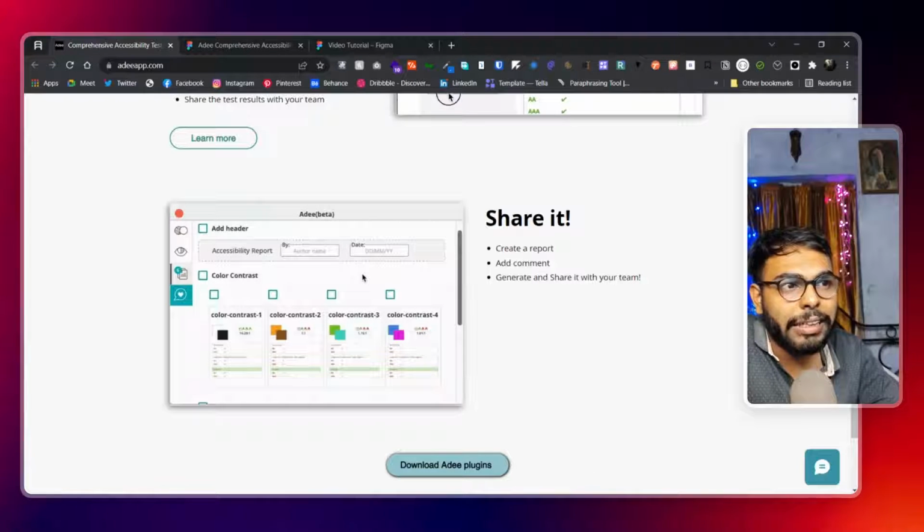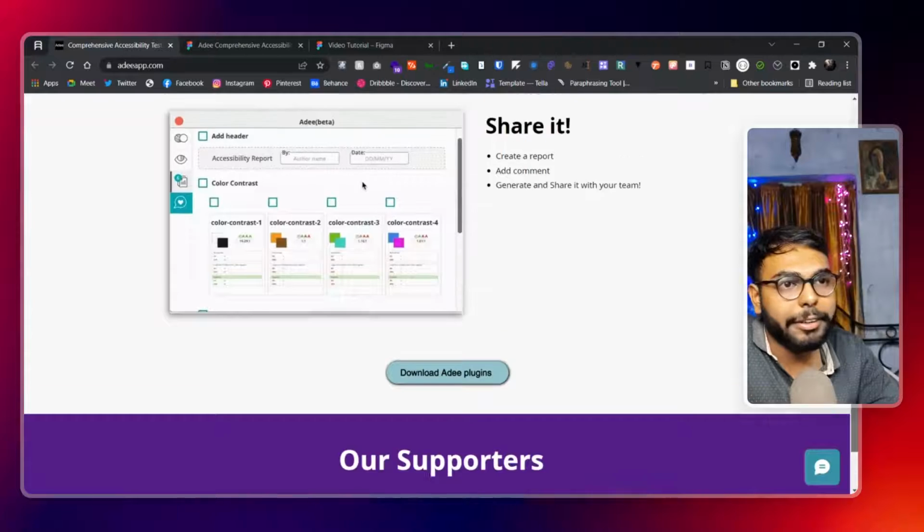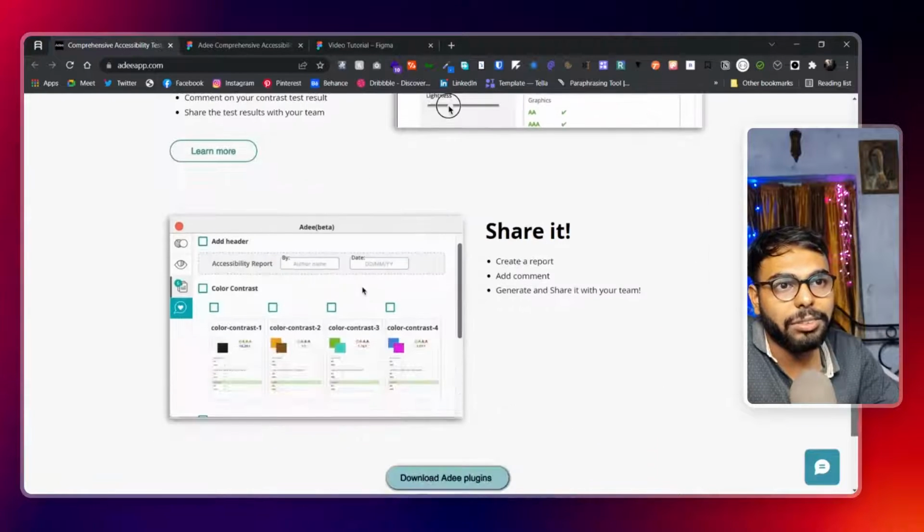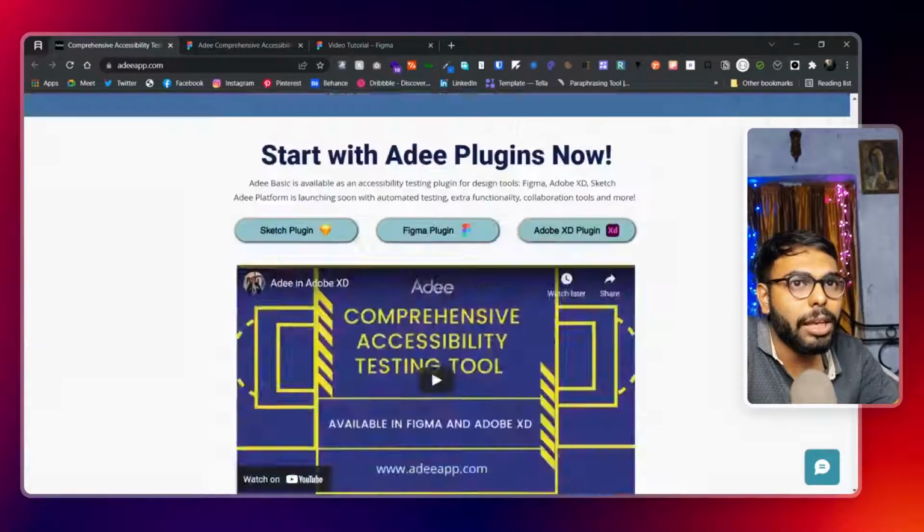And actually that's it. That's all of it. And we have a share feature as well where you can share the color contrast and all. So that's really small. Whatever.